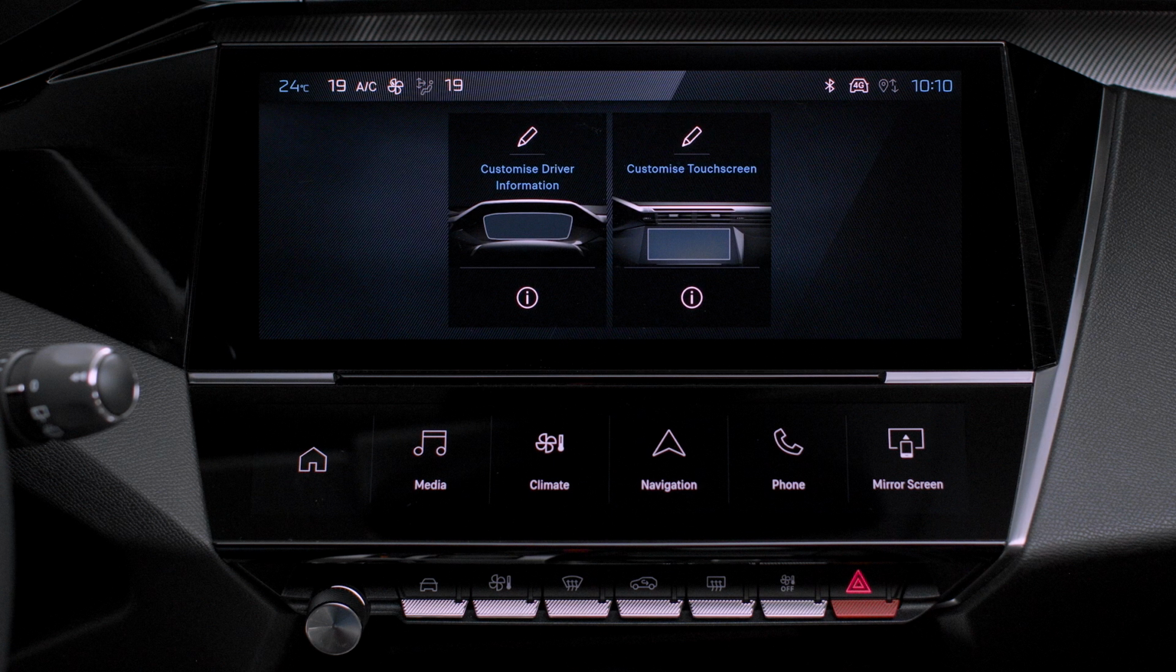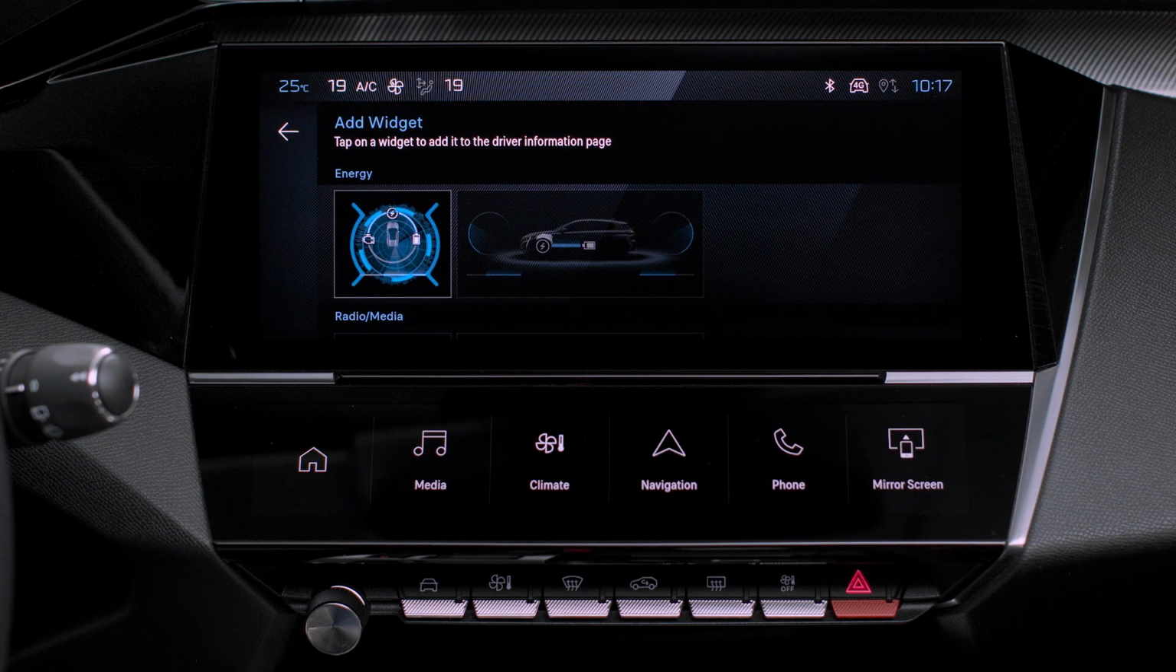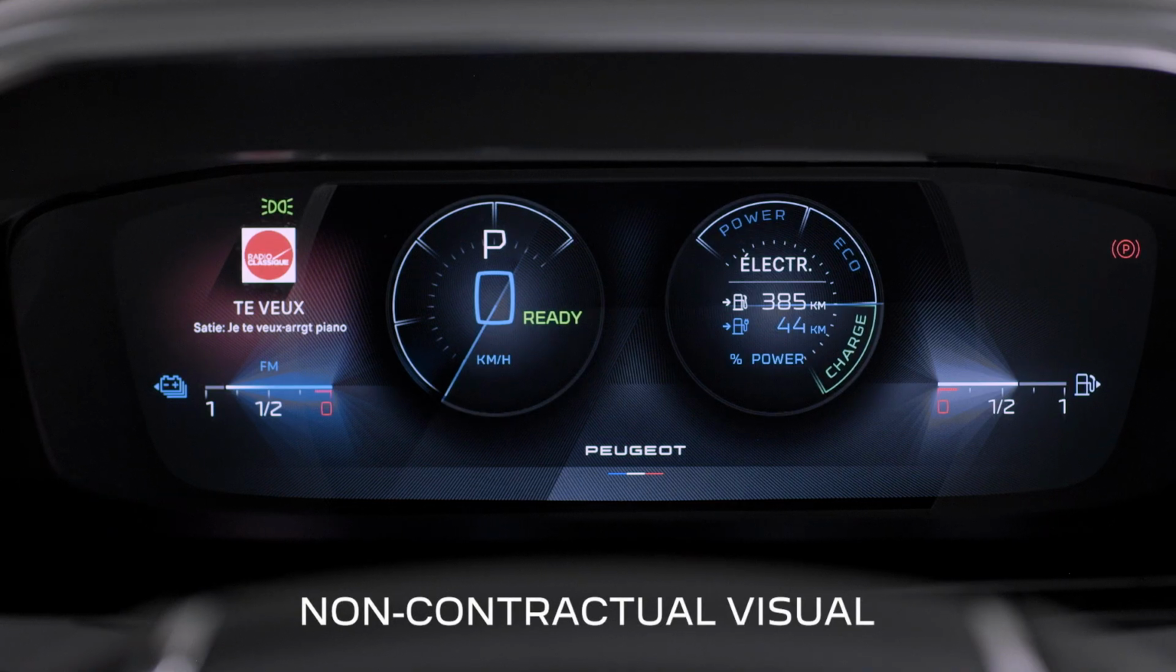To customize the head-up display, press on the pencil in the Customize Driver Display zone. The modification to the organization of the various widgets appears in real time on the head-up display.